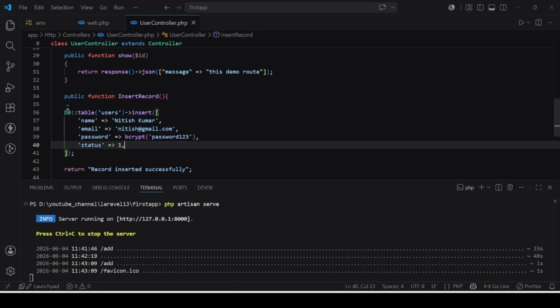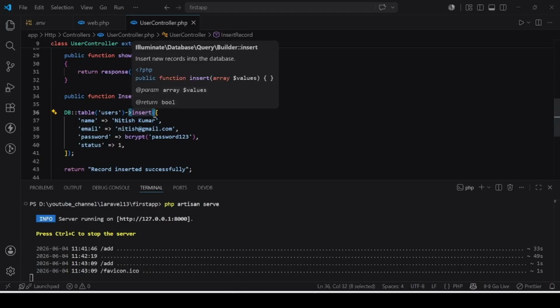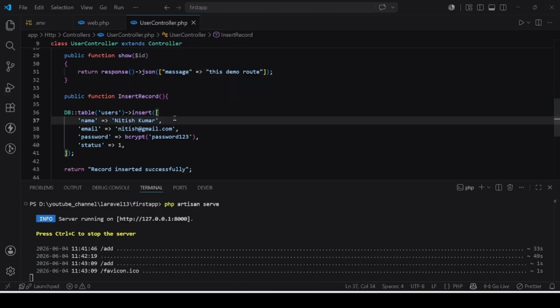Okay, so this line of code is just selecting the users table, so it's just equivalent to select star from users table, but this is selecting the users table for insert operation. Okay, so this insert method adds new record into database and stores name column value, the email column value and the password column value, and then if everything is okay, returns the message record inserted successfully.